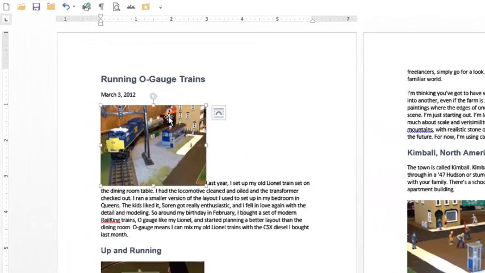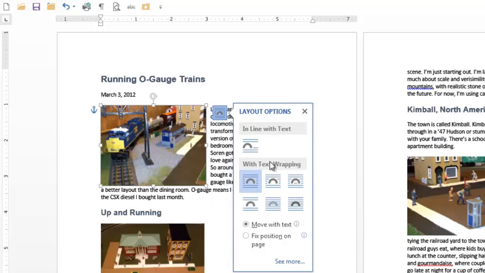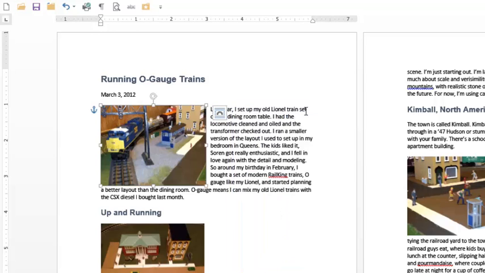When I select a picture, a Layout Options button appears that lets me set the text wrapping. Notice that In Line with Text is currently selected. I'm going to change that to Square, and now the text wraps around the picture. I'll close the Layout Options.